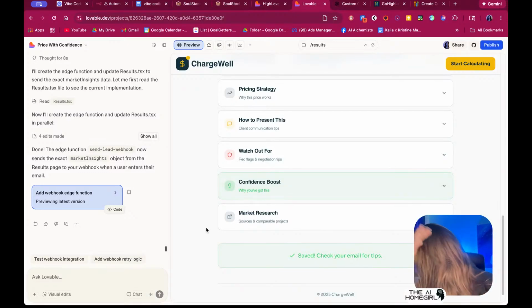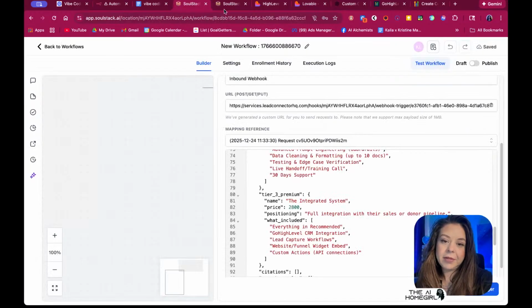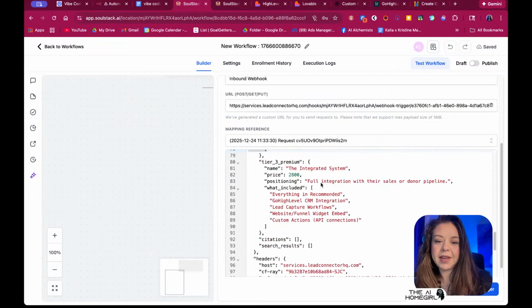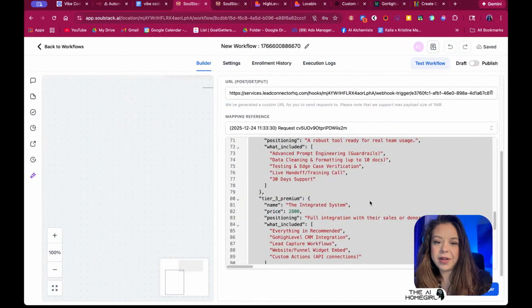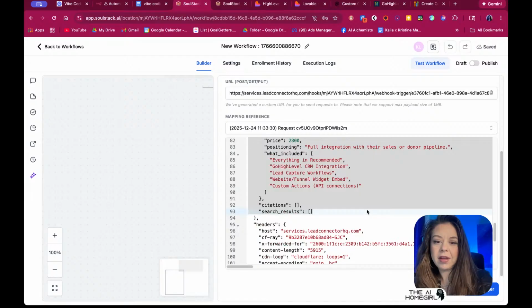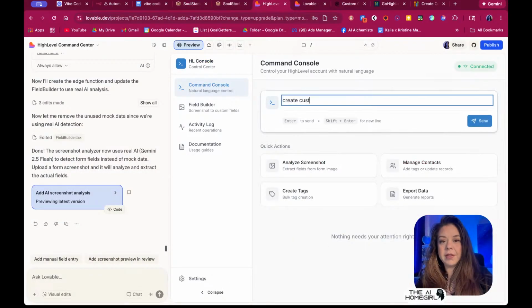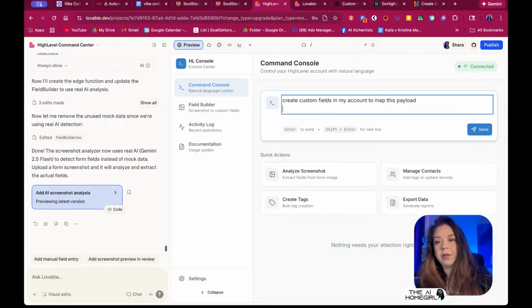All right, so I'm gonna say generate PDF. I'm gonna worry about that later. And I'm just gonna say, I want to just copy this whole thing and see. I don't need that information. I only need this. And I'm gonna say create custom fields in my account to map this payload.